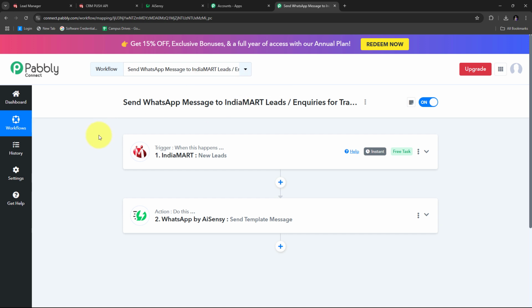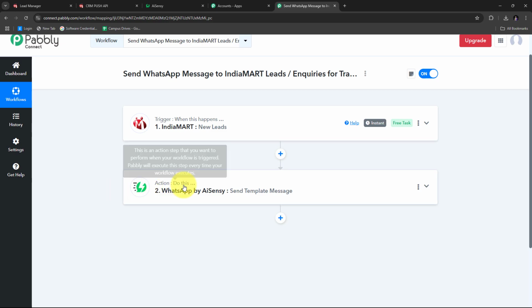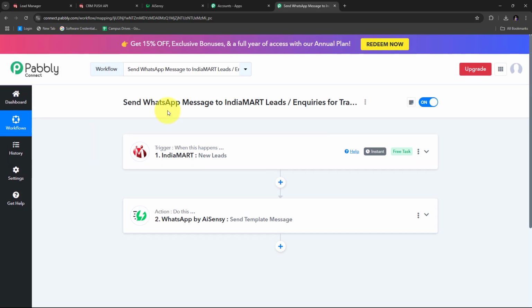So let's summarize what we did here. So first I have set up my trigger, and my trigger application was IndiaMART and my trigger event was new leads. Then I have set up my actions tab where I have used WhatsApp by AI Sensei, and here my action event was send template message. So this is how I have successfully created this workflow, and you can also create this workflow by following all the steps that I did in my workflow.